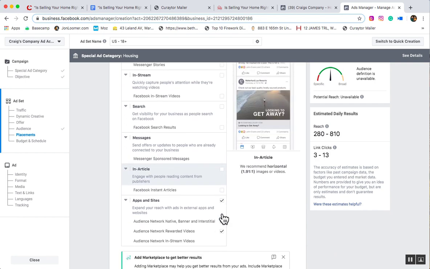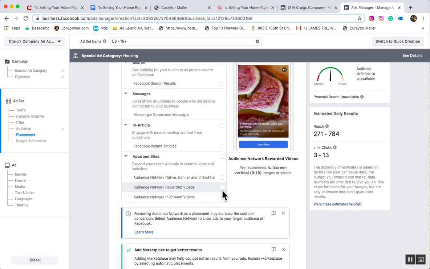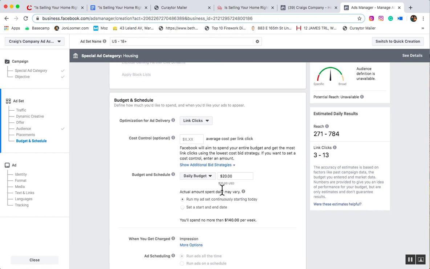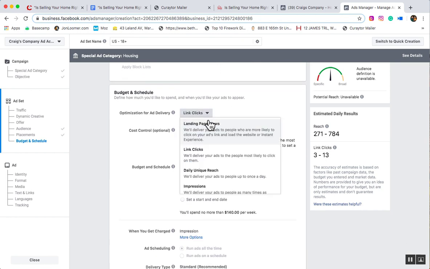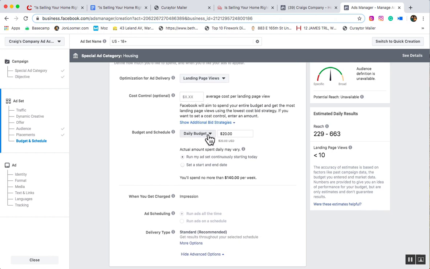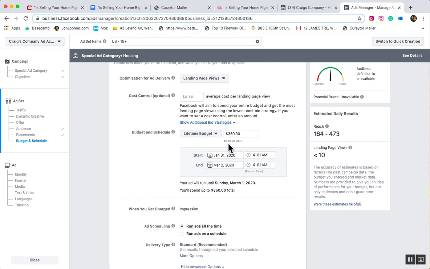Once you've gone through and unselected all of those, we'll continue down to budget and duration. Make sure to optimize for landing page views versus link clicks. We're also going to change this from daily budget to lifetime budget. Because your chunky middle audiences are much smaller than the Magic Million audiences at the top of funnel, we're going to spend less budget.